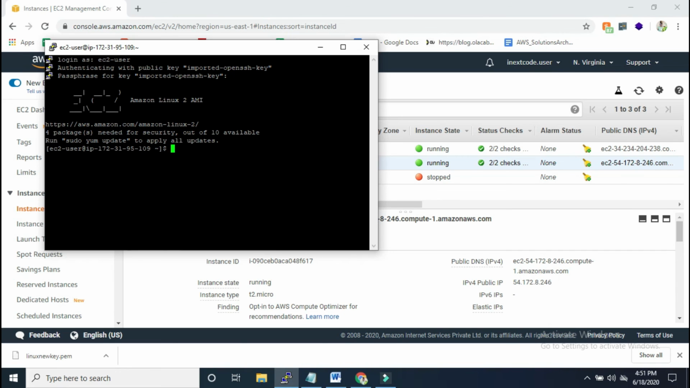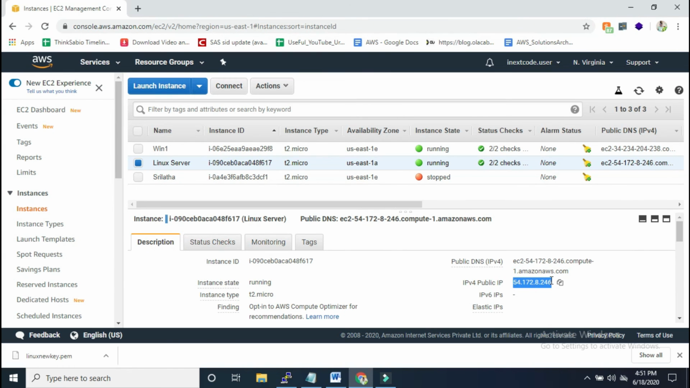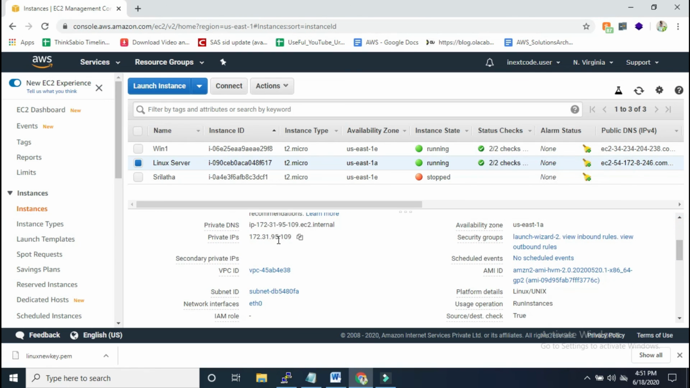Now you are entering into the EC2 Linux. So you logged in, and the IP address is 172.31.95.10. This is the private IP. In EC2 you have the private IP address, which you can use to communicate internally based on your routing.